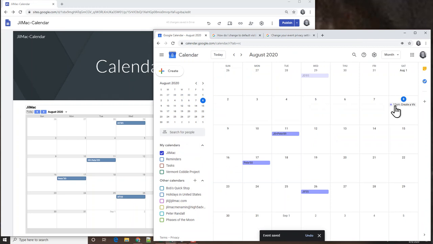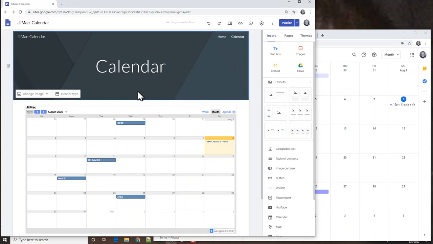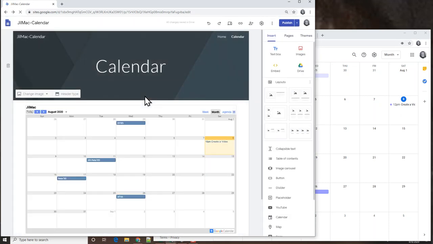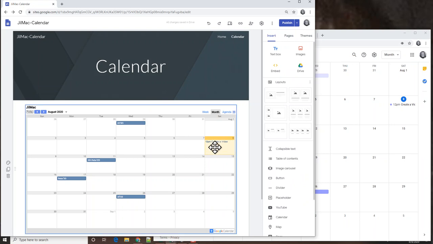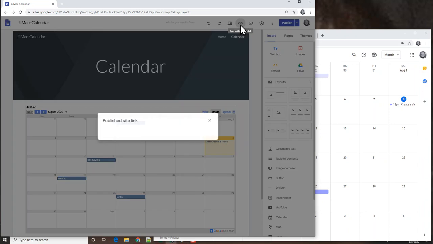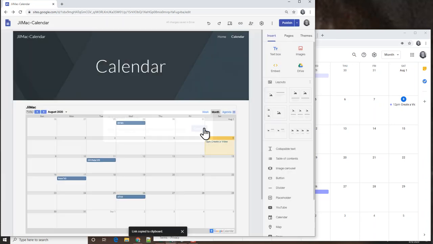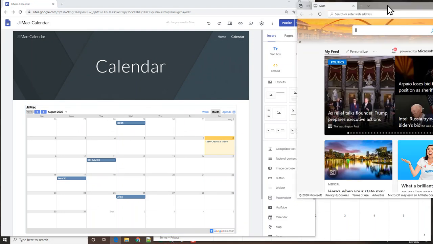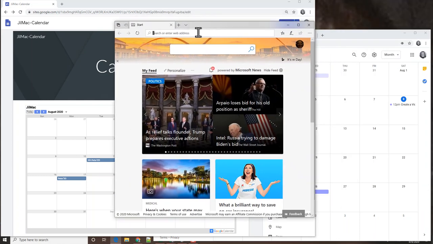Now when I look at it, because I'm logged in as me, I see it. When I go to my calendar and I refresh it, because I'm logged in as me, I see it. I want to get a link to this, so I'm just going to copy the link. And now I'm going to open a different browser. So I'll open Internet Explorer and I'll put the web address in.